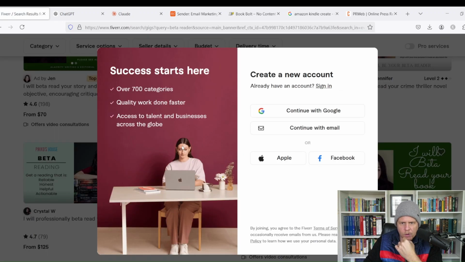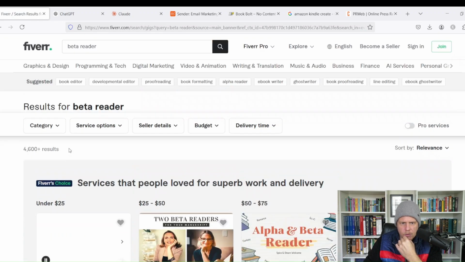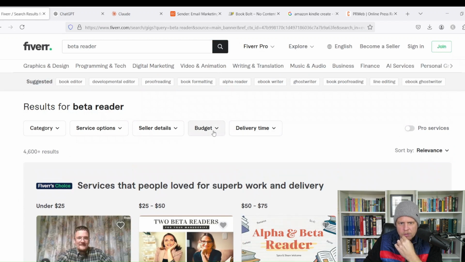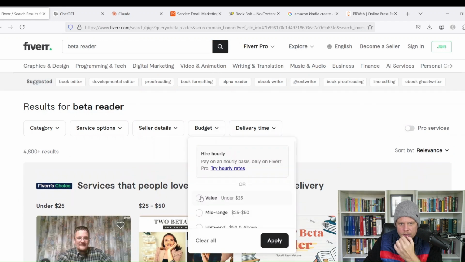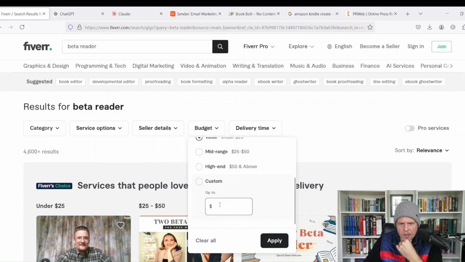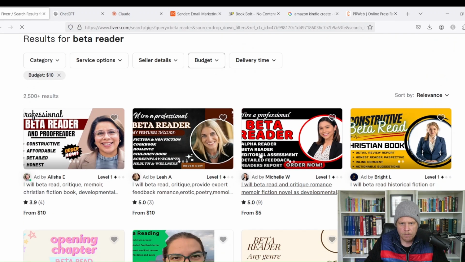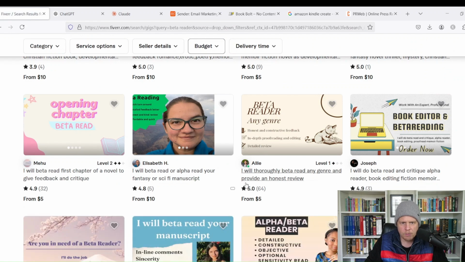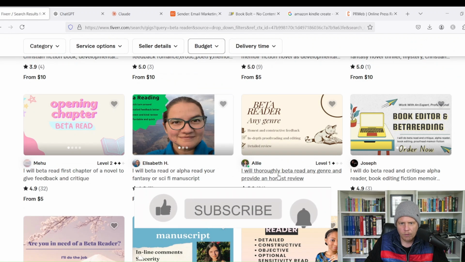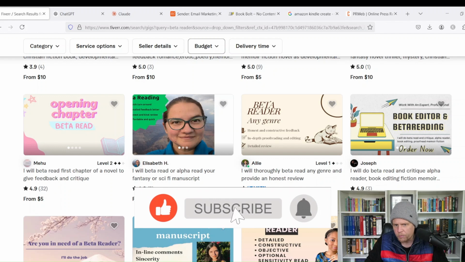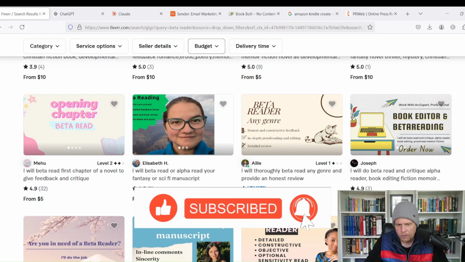Some of them are more expensive than others. And so what I would recommend doing is pick a budget for this, right? You can say under $25. Now that's not going to give you a whole book. But what I would do is say under $10 to start. And then what you want to do is maybe try some of these people out. And for $5, this person has 64 reviews, $5, any genre, right?